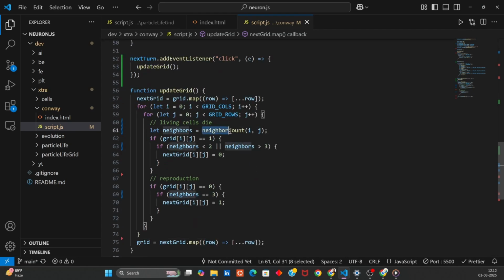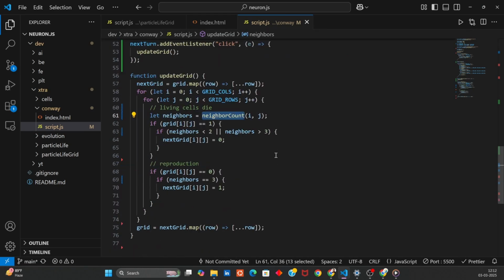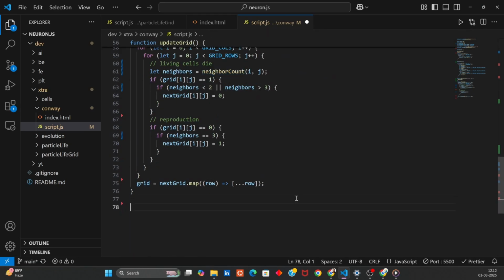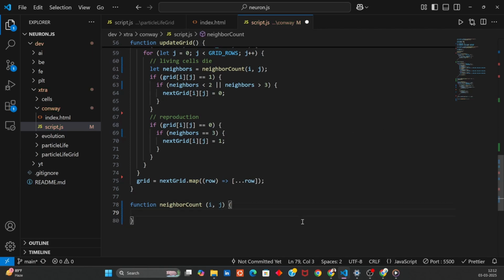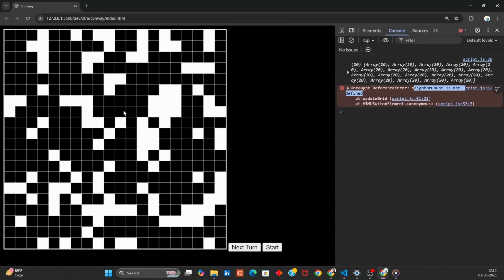Because it's simple. We have created something called neighbor count, but we have not written the function. So function neighbor count. This is something that we will write right now, and this will contain an i and a j, which is basically the index. So i, j, and here we need to check 8 cells. So if we are in this cell, we will check 8 cells. And 8 means all these neighboring cells.